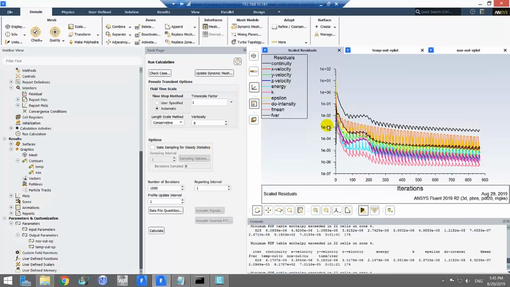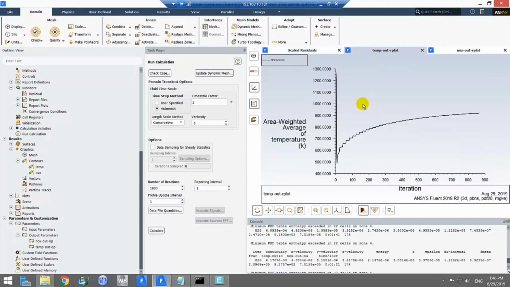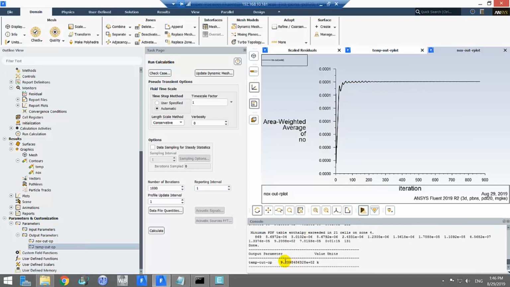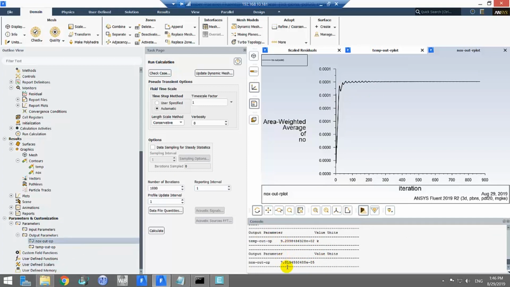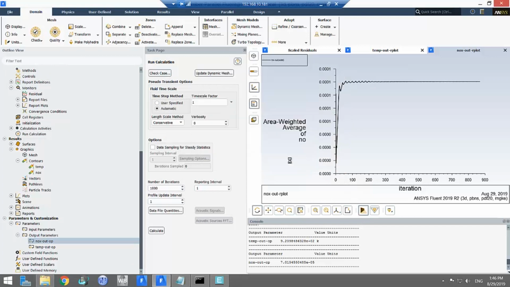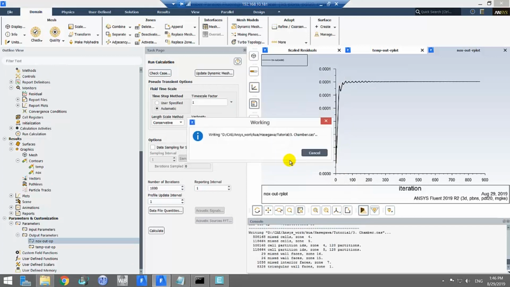As you can see, things have changed. There is no more such a perfect convergence as it was at previous time, but still, there is a good trend. So I decided to stop somewhere closer to 1000 iterations. And maybe I was right, cause temperature tended to stop its change. Parameter bar shows that temperature fell on 100 kelvins while NOx didn't change significantly. Let's overwrite our case and data files and also CGNS file.